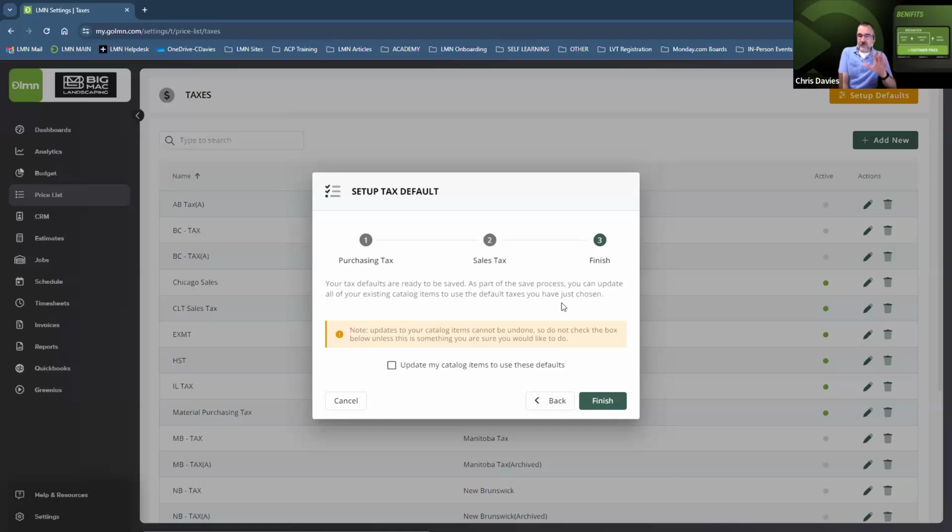Now, I want everybody to understand here that the taxes can be set up before you start building out your price list, or it can be set up afterwards or during. It really doesn't matter when you set this up. So essentially, when you are done with your price list, or as you are building out your price list, you do have the option to update all of your item catalog or your price list items as you go by clicking on this "update catalog items with these defaults."